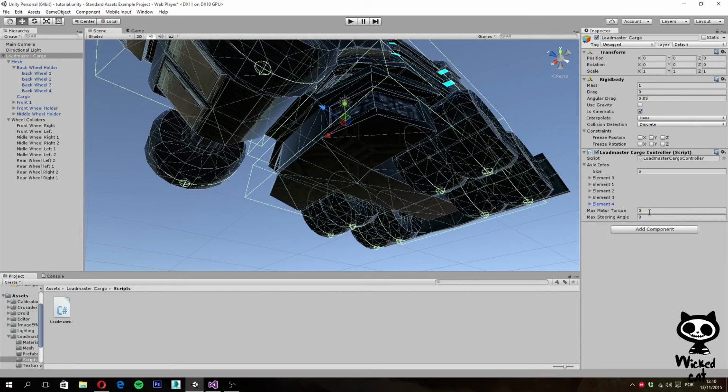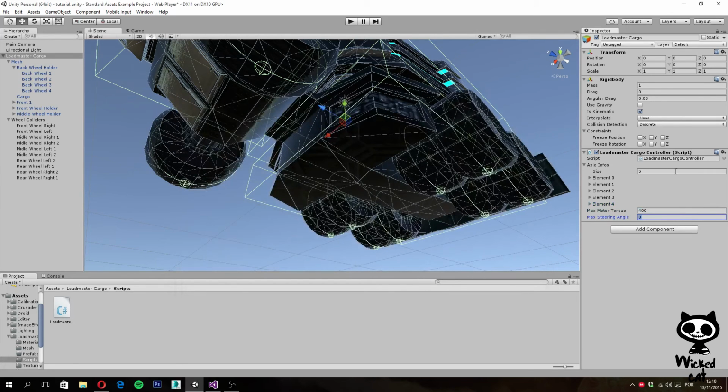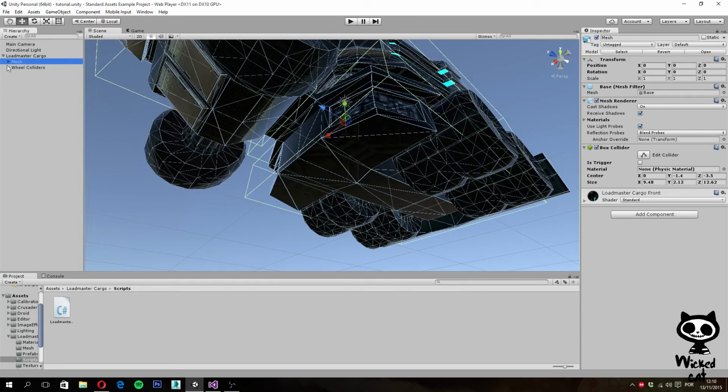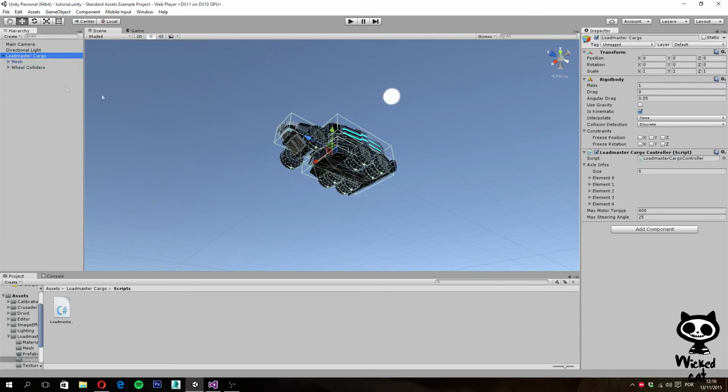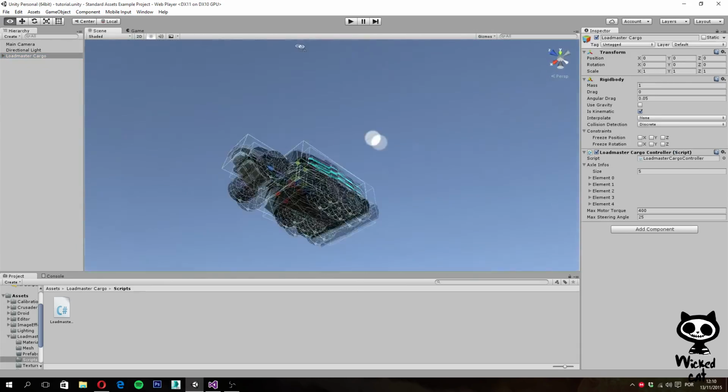What I'm going to do is set the motor torque to 400 and set max steering wheel to 25. Okay, I'm going to save it. Let me just close all of this. So now you're ready to test it.